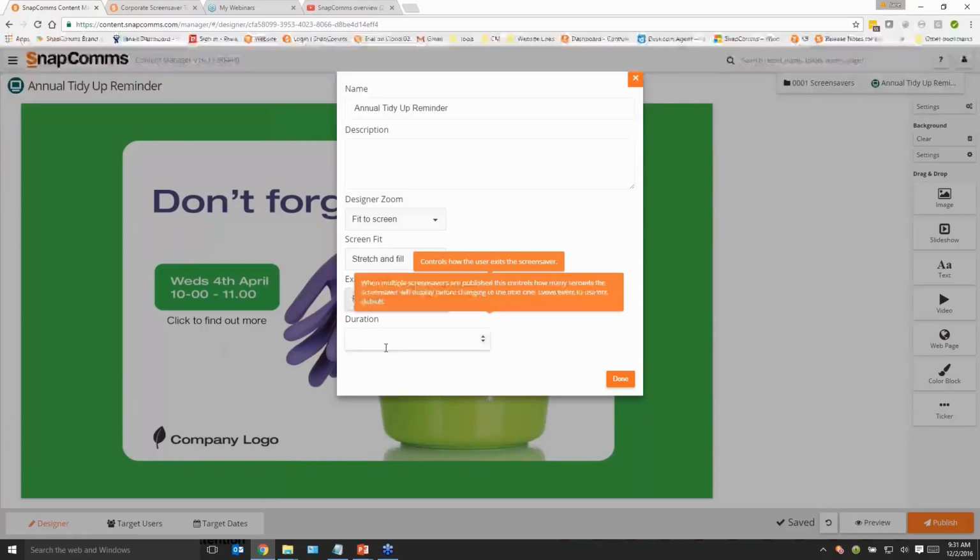Duration is only relevant if there's more than one screensaver running, and it controls how many seconds the screensaver is on screen before changing to the next one. The default is 30 seconds, but you can set that for as long as you wish. Just some general considerations: if perhaps your screensaver is running a video which is 2 minutes long, then the duration for this particular screensaver should be at least 2 minutes to run the full video.